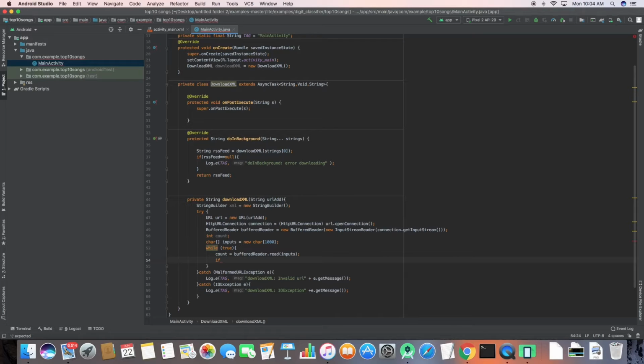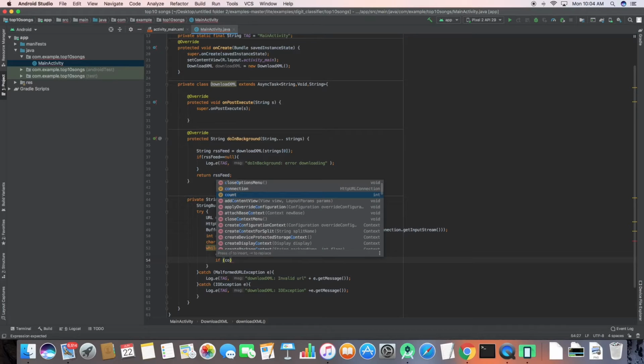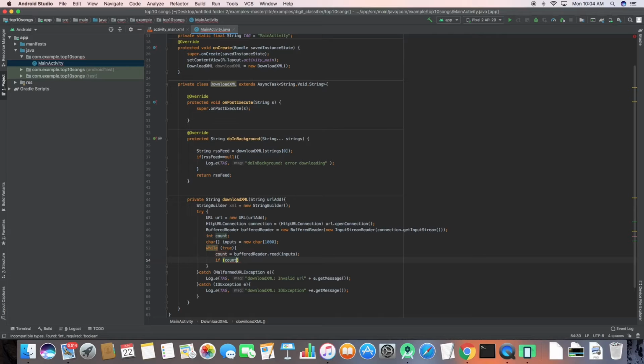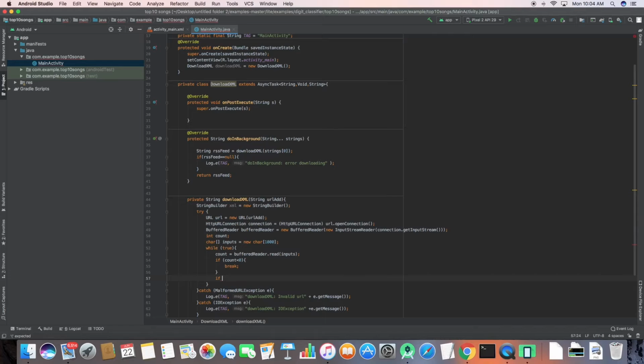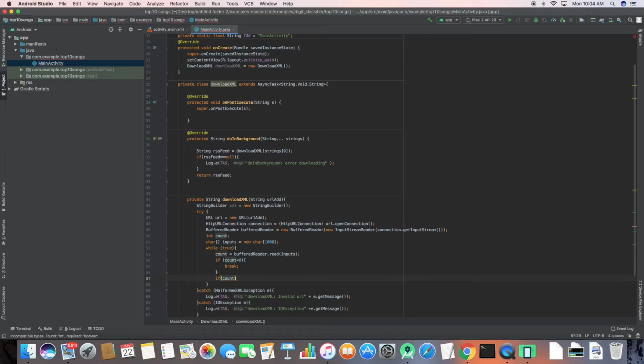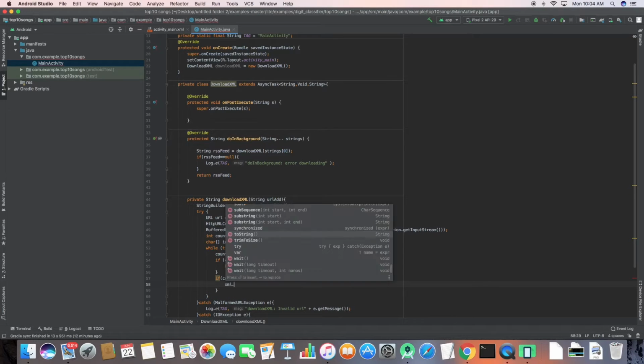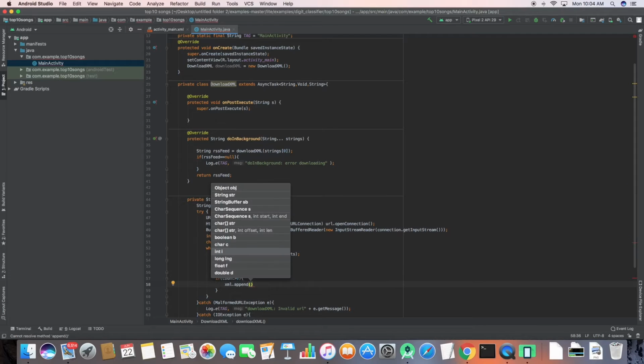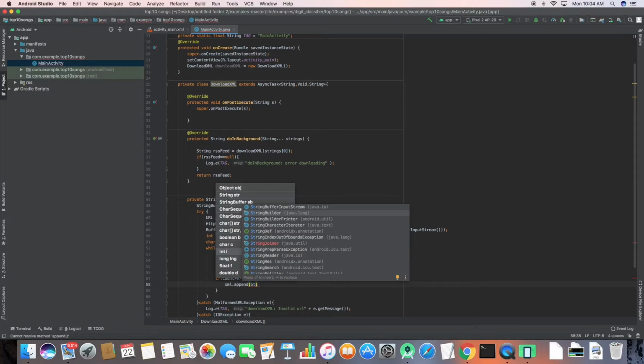When I read, I actually put in my inputs. There is actually a read that has 3 arguments. So if count is less than 0, then I break. That means if it's negative, there's no point in running the loop, so just break it. If it's greater than 0, then just put it in our array and append it to our string builder.